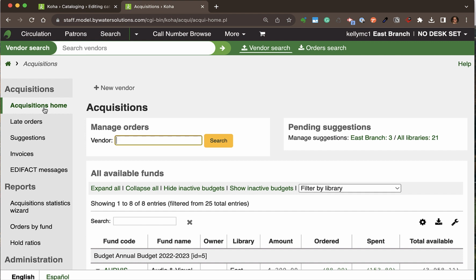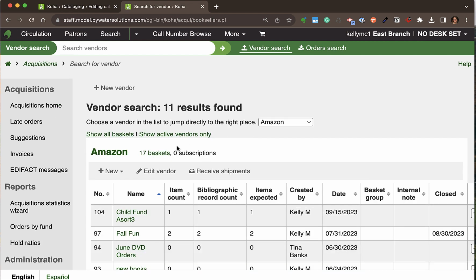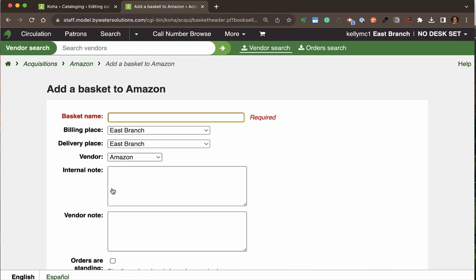The next step is the actual ordering of the material within Koha. Your first step would be to tell Koha where you're ordering your material from. And then from there, if I'm using Amazon, I can create a new basket. This basket can be any name situation that you want to do. Is it a PO or some text or the date? It really is up to the library.